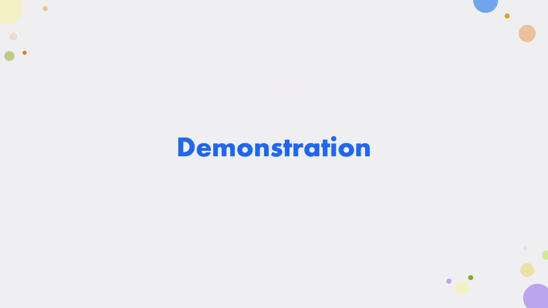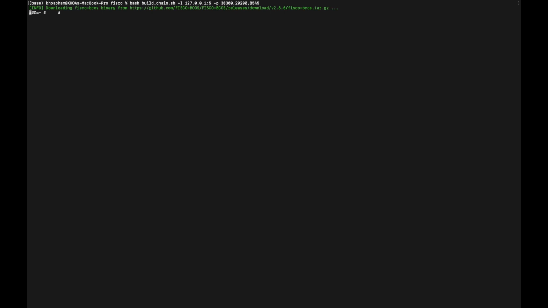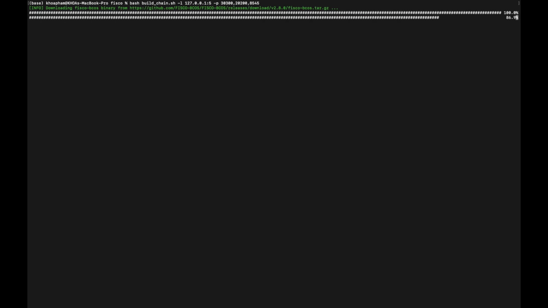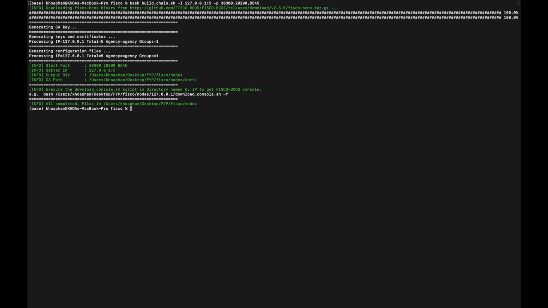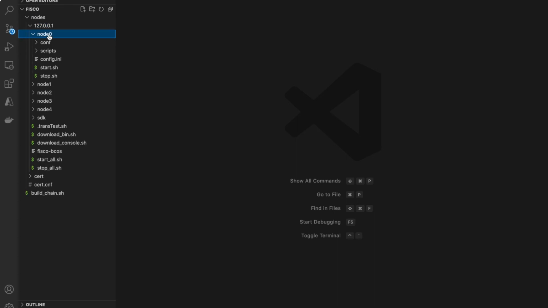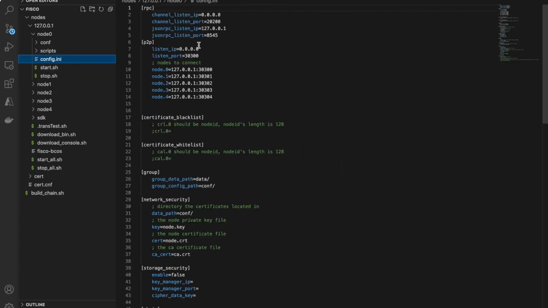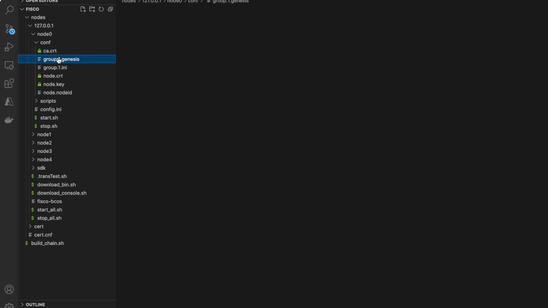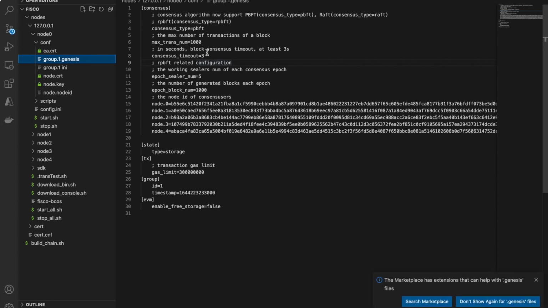Now, we will demonstrate the BlockFL framework. First, we build a FiscoBCOS chain consisting of 5 nodes by running the following command. We now see a folder of 5 nodes. In each node's folder, we can find the node's information, such as the port assigned to it or the consensus information in the group it belongs to. Note that this configuration file can only be changed before the nodes launch. After that, it does not take effect.